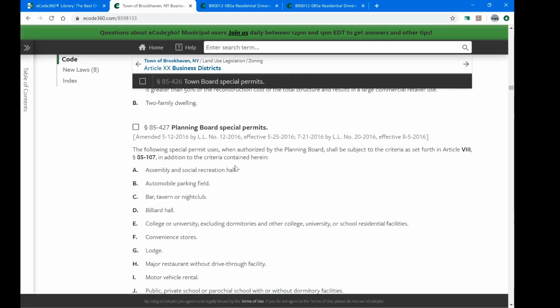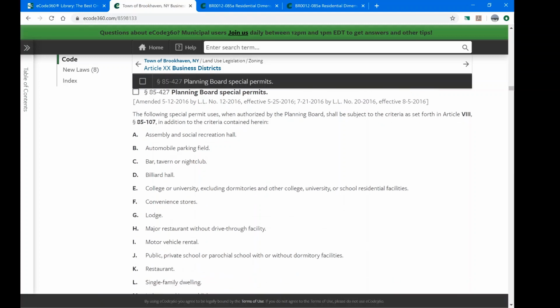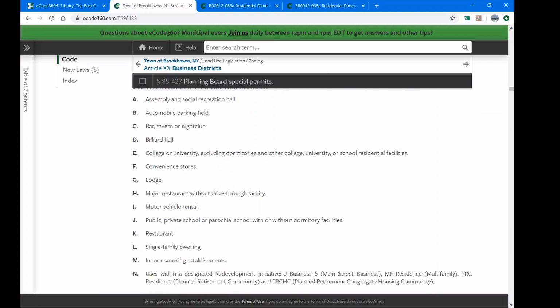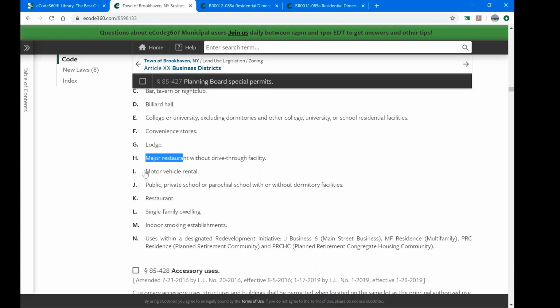Planning board will allow you by special permit, and special permits are revocable, which is important to remember. They do have to be renewed. Social halls, automobile parking, bar, tavern, and nightclub, pool halls, colleges, but no dorms. All right, but it goes back. You also need 75 acres of land. Lodges, major restaurant without drive-through facility. Again, definition of major we'll get into. Motor vehicle restaurant, retail, motor vehicle rentals, public or private schools, but no dorms.